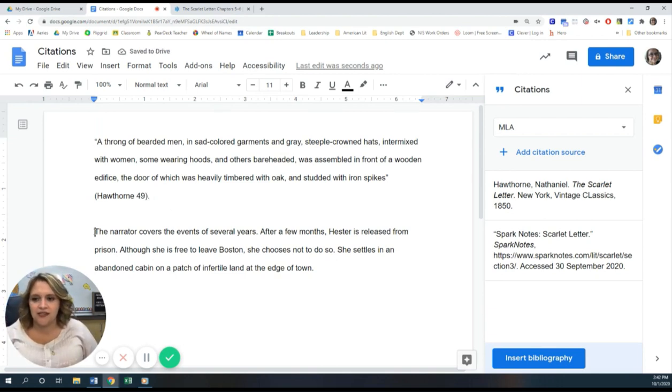Now, this is a direct copy from SparkNotes, and so I have my SparkNotes entry here from my website. So again, I'm going to cite it, and then it will automatically put the proper in-text citation in for me. So how did I do this?